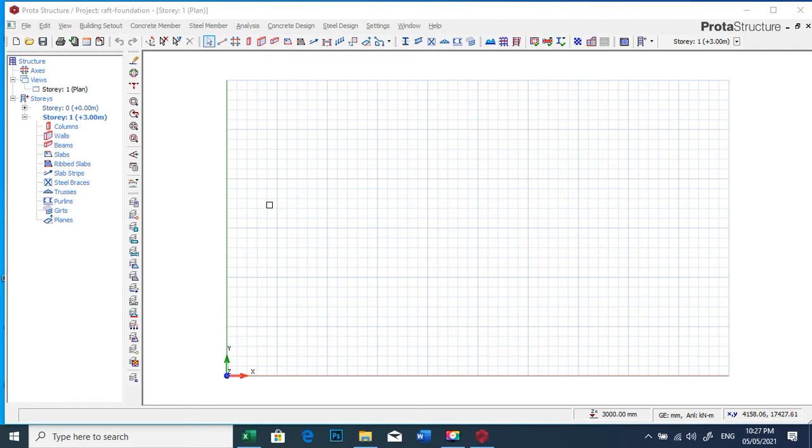Now this page will come up. Two things we'll discuss about importing from AutoCAD. If your drawings have been done in AutoCAD, you can import from AutoCAD. You can look that up in our other videos, how to import from AutoCAD to Prota Structure. For this, we are going to do a very simple structure just to explain how you can design a raft foundation. So we'll go straight to the orthogonal axis generator.